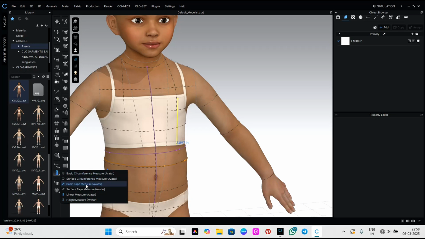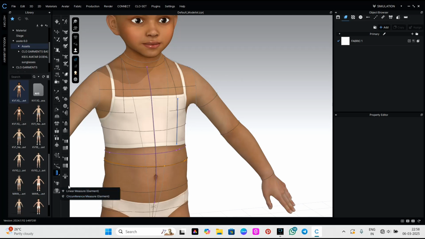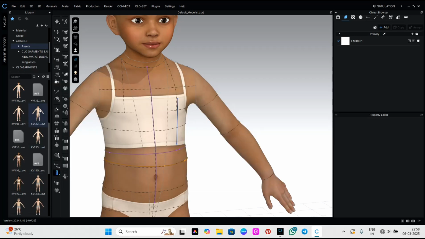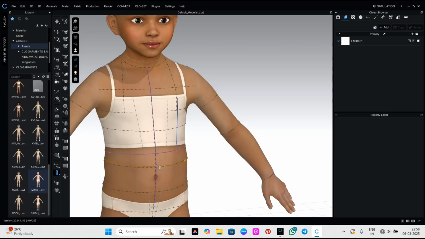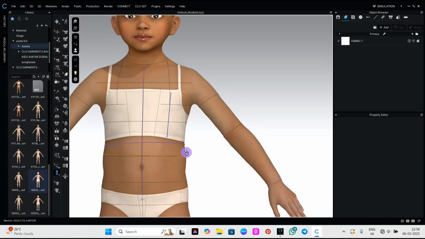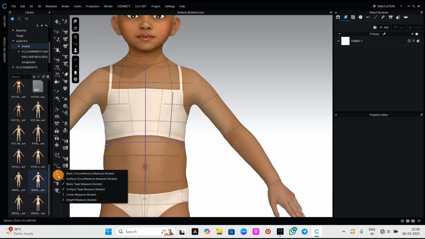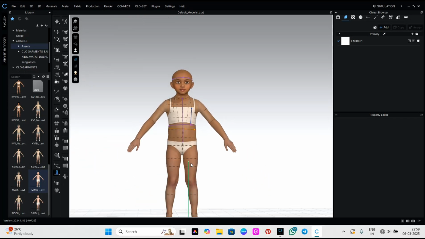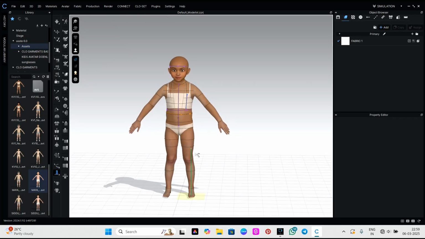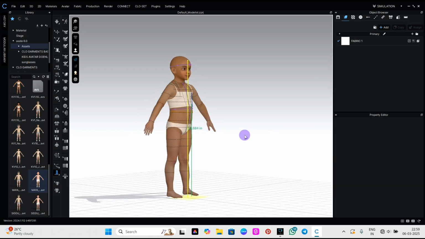These are measures for avatar, I told you, right? Now these are for your garment. Linear measure and circumference measure. Yep, that's all about your avatar. Height measure. This is something I would like to talk about. If you ran out of some height, right? Height measure. Or if you don't have any height measurement to edit your avatar.